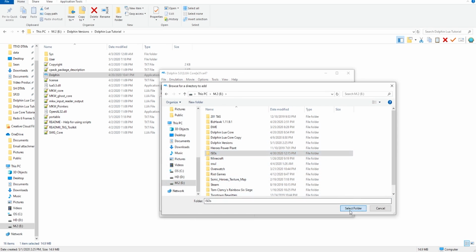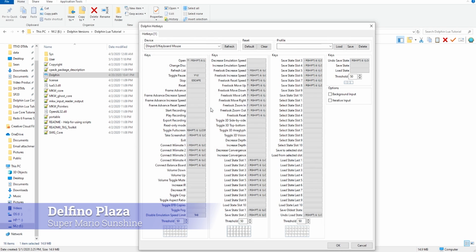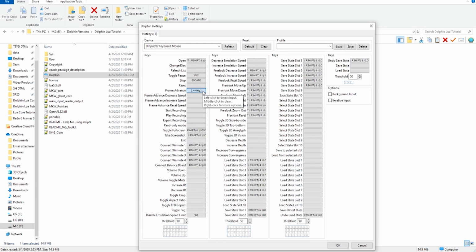Next, click Options and click on Hotkey Settings. On this screen, you can set various different hotkeys to perform different tasks. Most importantly, you'll want to set a frame advance hotkey. This hotkey, when pressed, will cause the game to advance one frame at a time, which is the smallest time unit that a game runs at. This will effectively allow you to play the game in slow motion in order to optimize your tasks as best as possible.